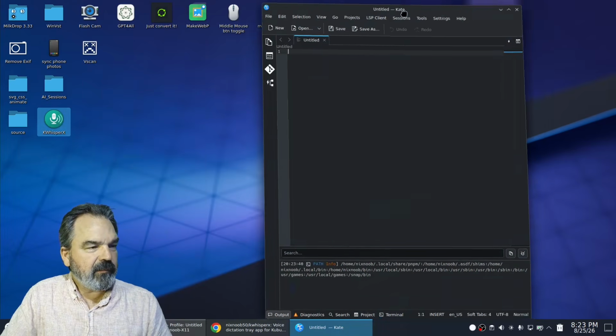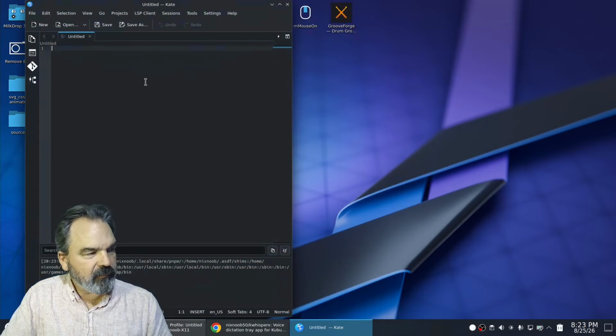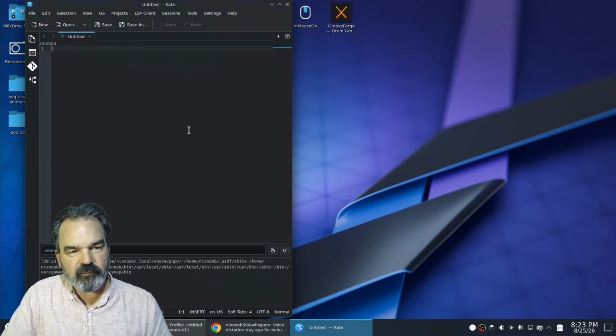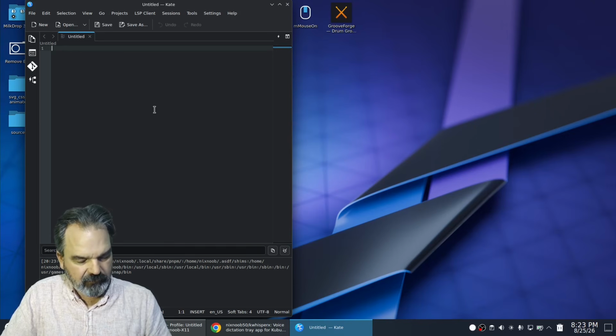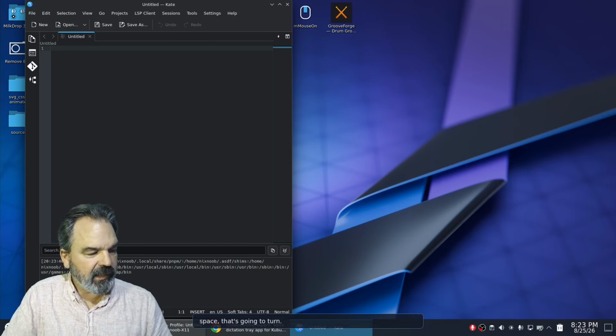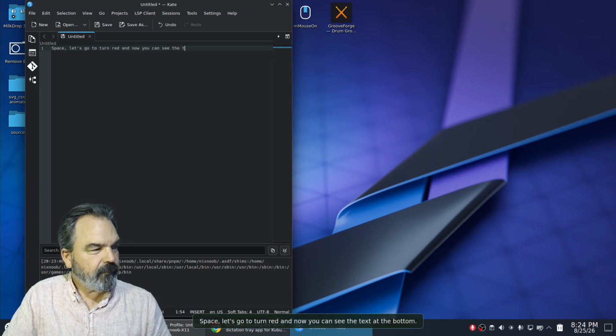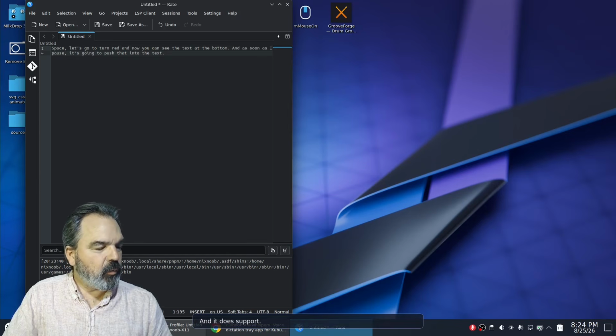So I'm just going to save this, and then I'm going to open up Kate and just go to a new file. And so now I'm going to hit Control Alt Space. Now, with whatever text input you have selected, when you start it, it's going to keep that input. And I'll show you that in a second. So right now, this is white and it says idle. If I hit Control Alt Space, that's going to turn red. And now you can see the text at the bottom. And as soon as I pause, it's going to push that into the text, and it does support Whisper-type grammar.